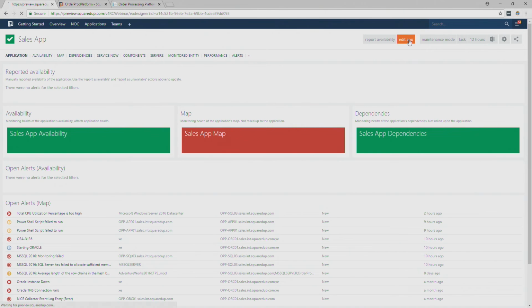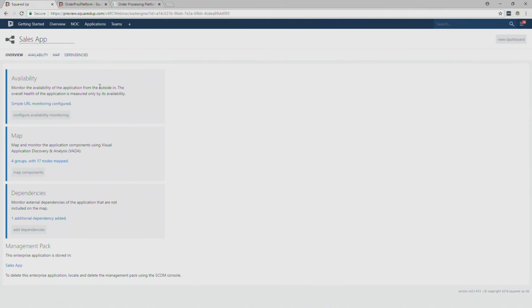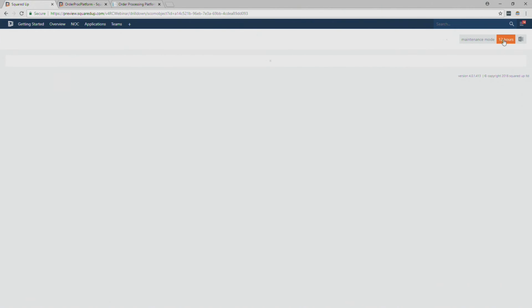If I come back in to edit app, you'll see this is back in the EA designer, but the application is already created. I already have URL monitoring set up, I already have my map set up, and I've already got my dependencies set up. So now I can start building dashboards on top of this application.